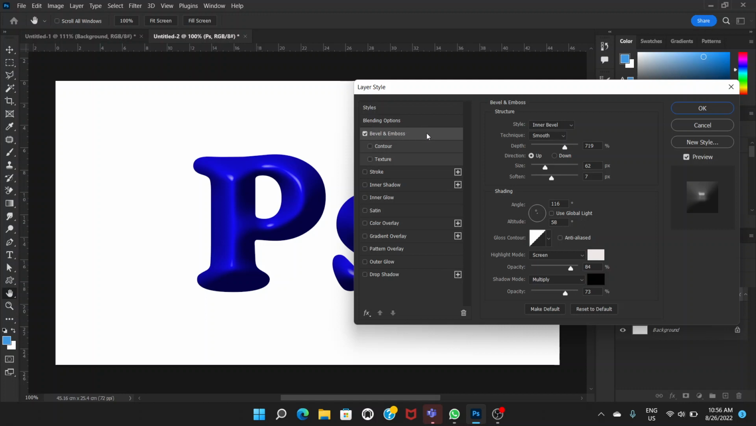So when you go to this option, you'll see a lot of options here. And first of all, let's go all the way down to this shadow mode, and let's bring the opacity to around 17 or 18. Okay, and then style will be inner bevel, and technique would be smooth.